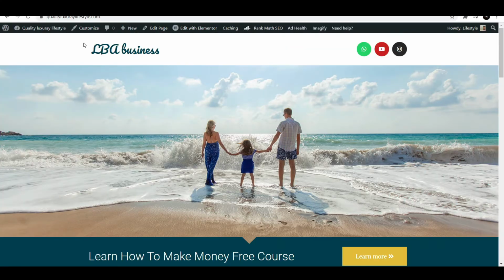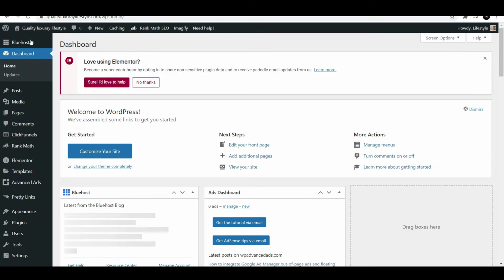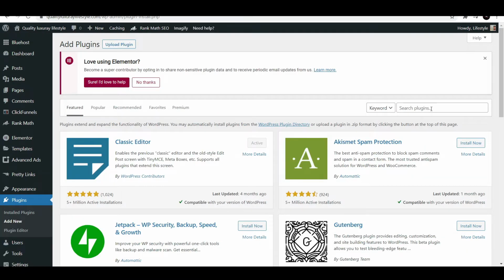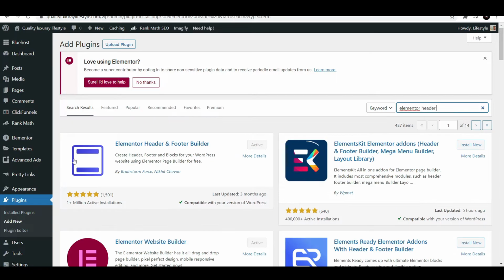So let's move on straight away into the training. First things first, guys, we're going to go into our dashboard. Once we open our dashboard, if you have watched the previous video, we started by adding plugins. So go to plugins, then add new, and here type in Elementor header and footer. As you can see, I've already got this, so just click install and activate.